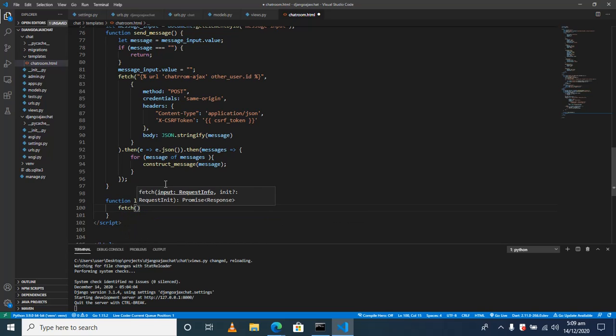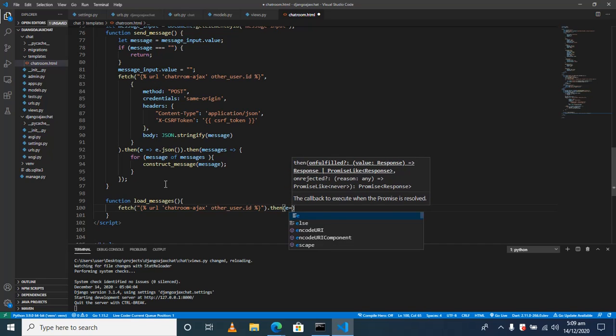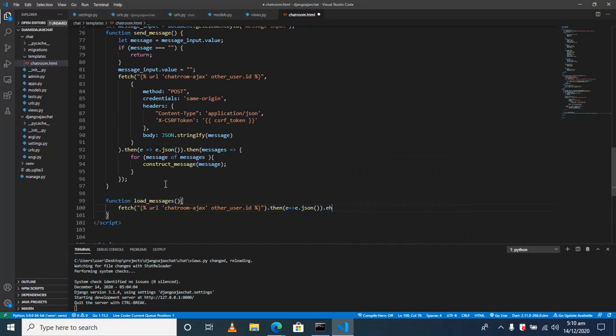And this is also going to do a similar fetch request, except this time we are not going to use any post request, and when we don't use any post request, then we don't need to pass in any special CSRF token or headers. So we just do a simple fetch, which is a get, and then do then e.json then which is taken in messages, then the same for message of messages constructs message.